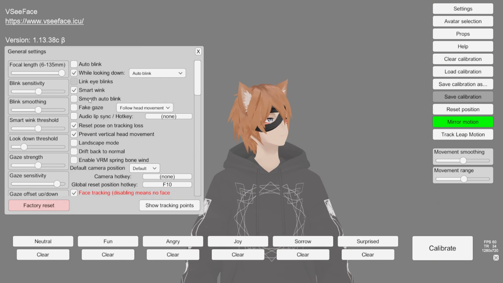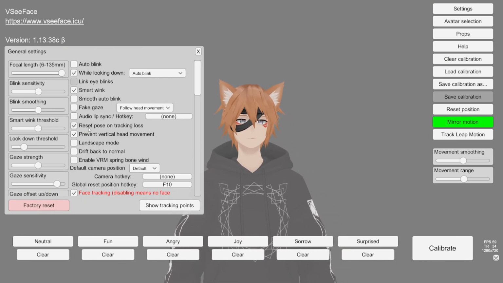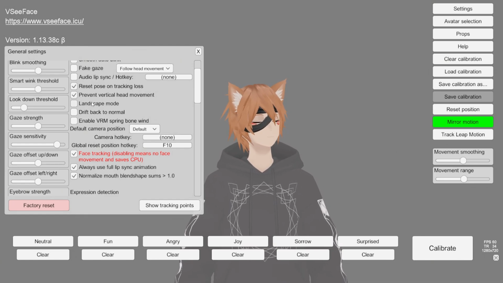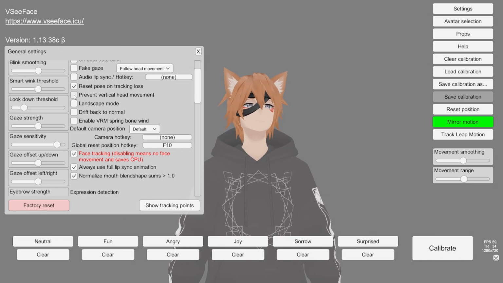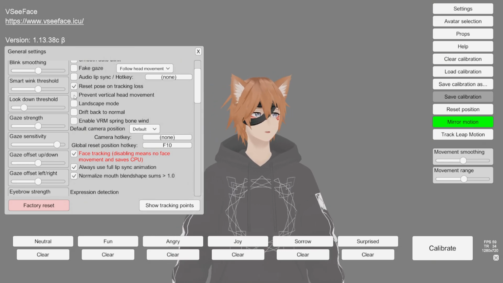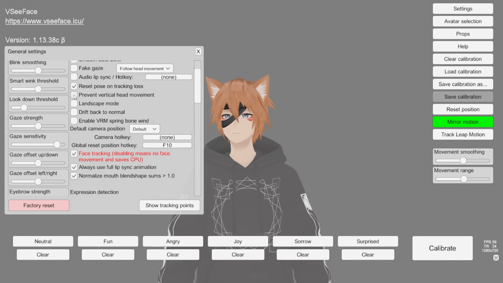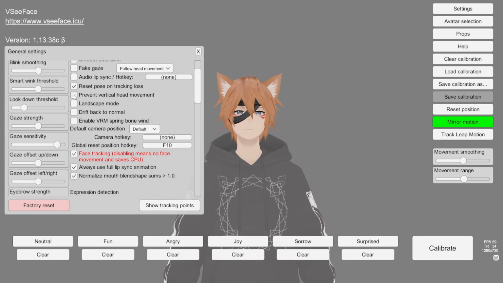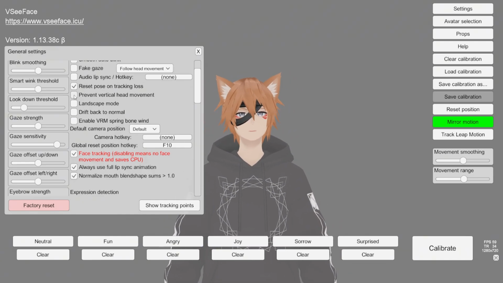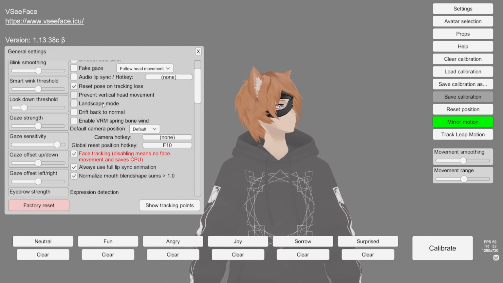Let's see. While looking down, auto blink, smart blink. That again allows me to do that. So I do have that on. Reset pose on tracking loss. Prevent vertical head movement. So if I turn that off, you see my body goes up and down and everything. And I don't particularly like that as much, but you can have that on or off, whatever you want to do on it. I feel like it being more animated, that helps. But that might happen. That's probably part of why I have it off.